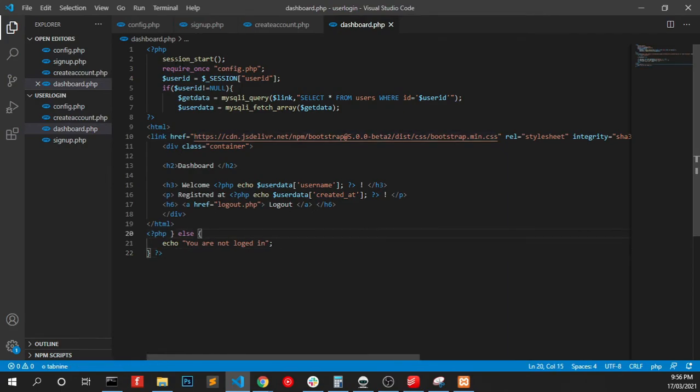Dashboard. Okay, fine. Here you can see we are using the session start function. So if you want to call the session stored data, like the session user ID, you have to call this function on the top. Then we are including our config file, that is the database connection file. Here we are assigning the user ID, the session stored user ID, into this variable.